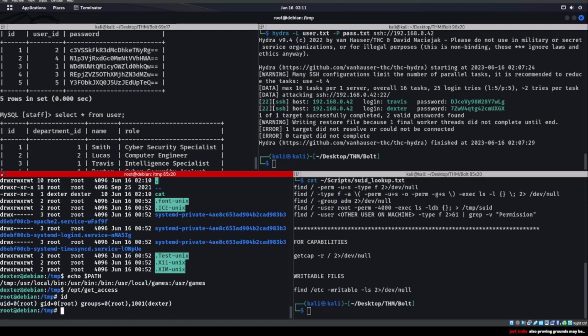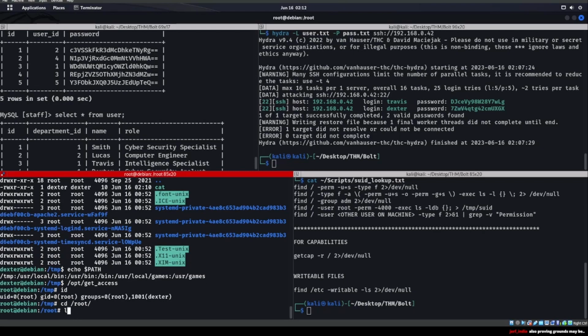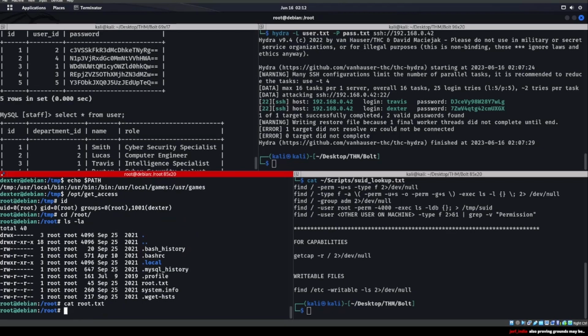I don't think ICA1's on Proving Grounds. cd into root, cat that root.txt. And there's nothing in it. Okay. And we are finished.